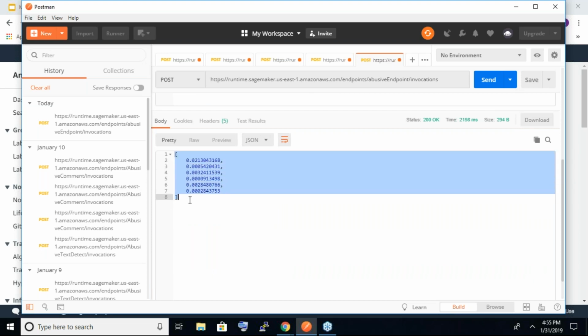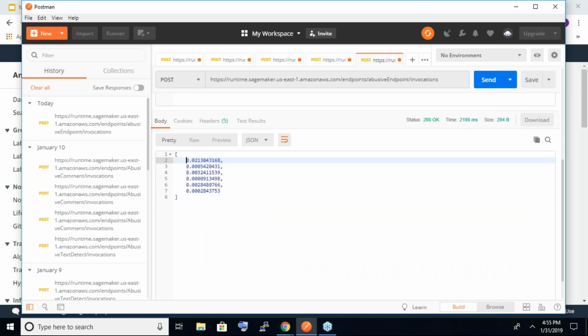Here, your result is an array with 6 values. You can get an idea about these values by going through the usage instructions, where these values are defined perfectly. The first value is toxic, the second value is severe toxic, the third value is obscene, the fourth value is threat, the fifth value is insult, and the sixth value is identity hate.